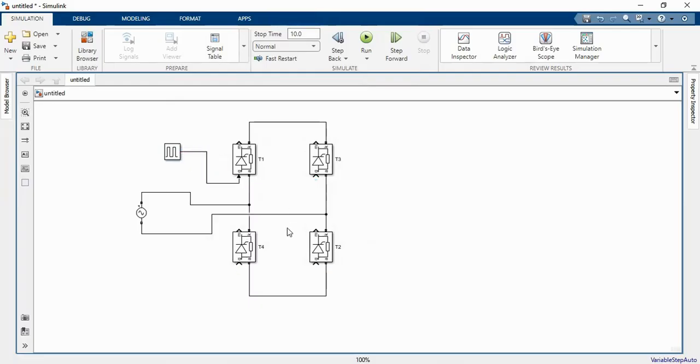The thyristors T1 and T2 should be given the same firing angle. So we'll connect the pulse generator, pulse generator 1, to T1 and T2.